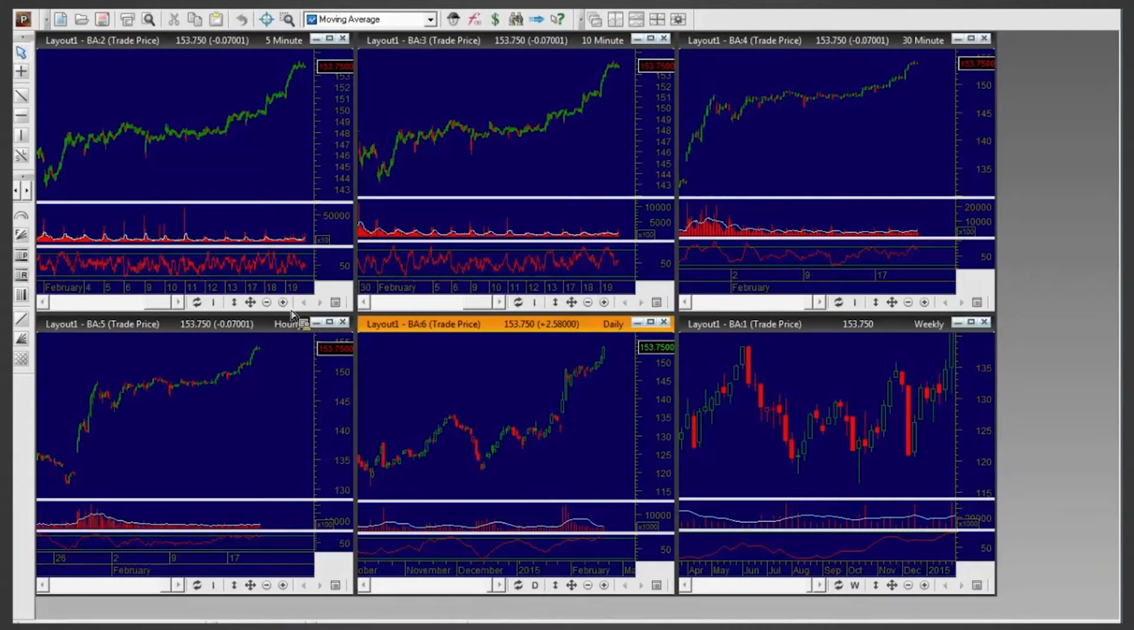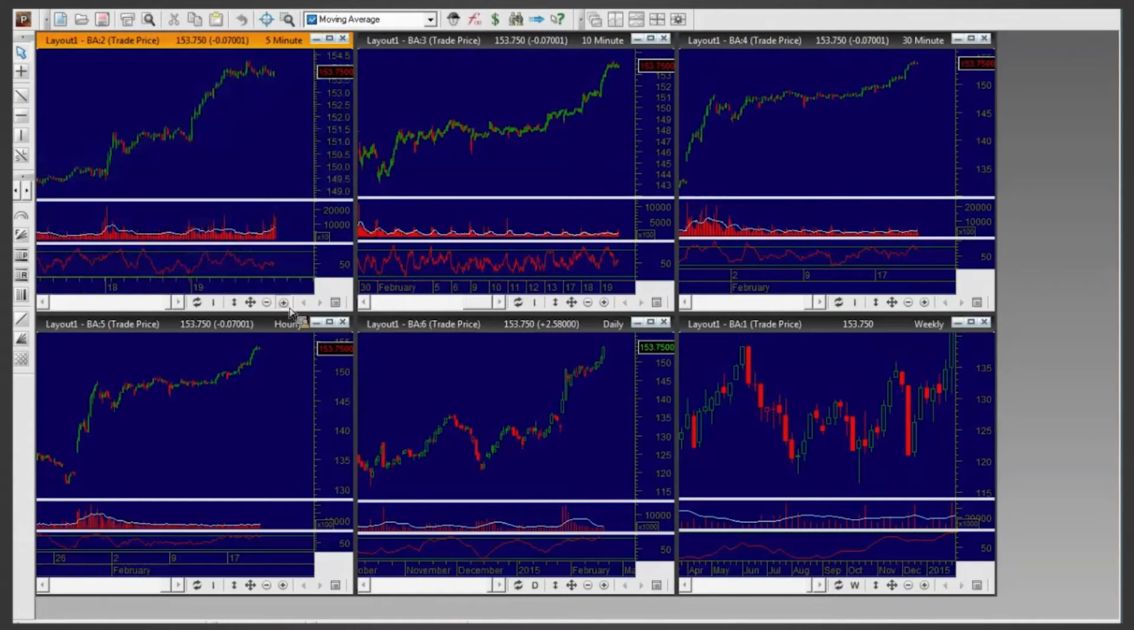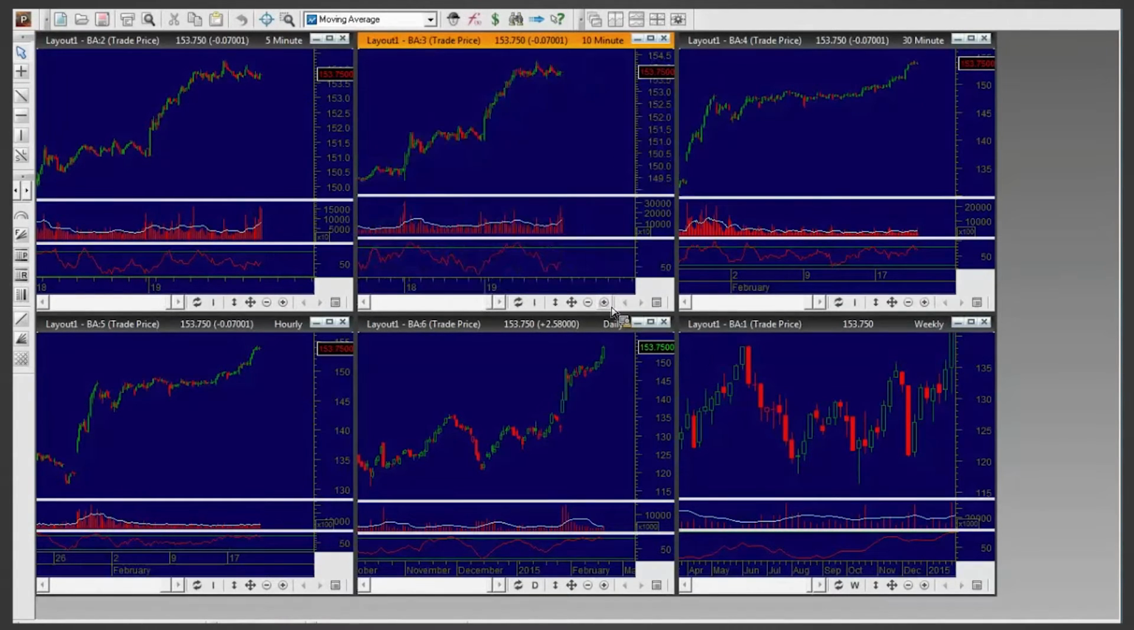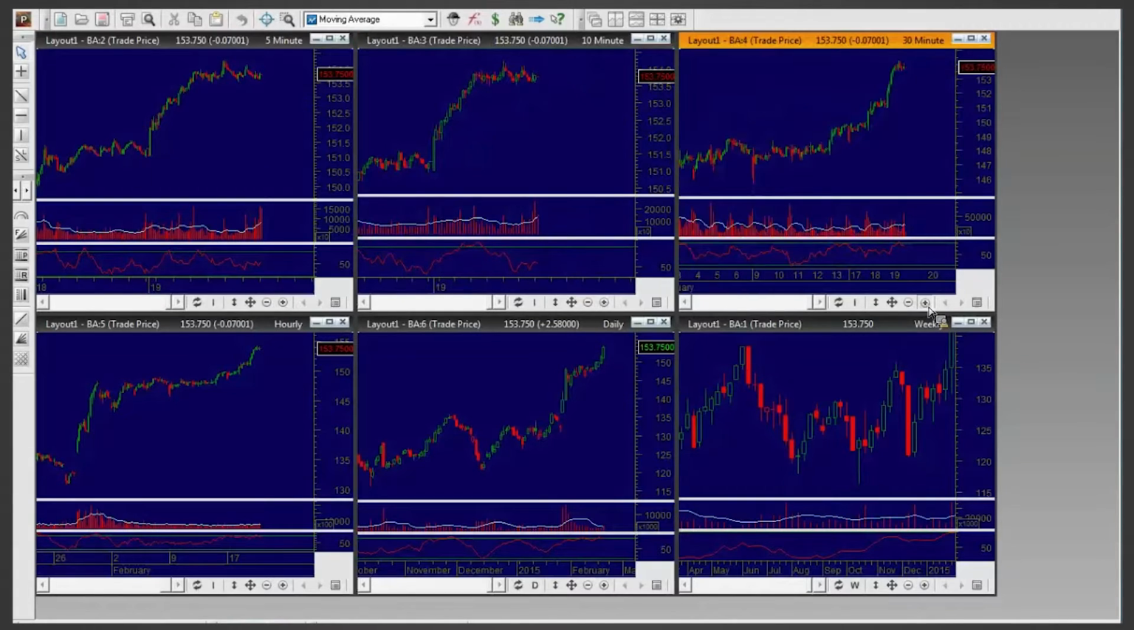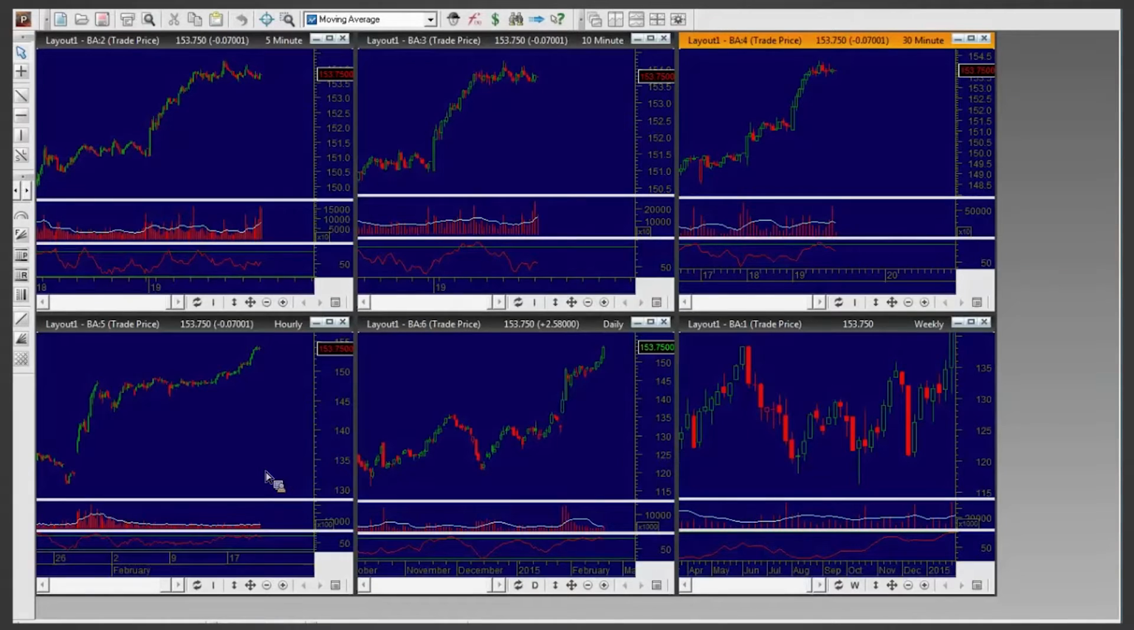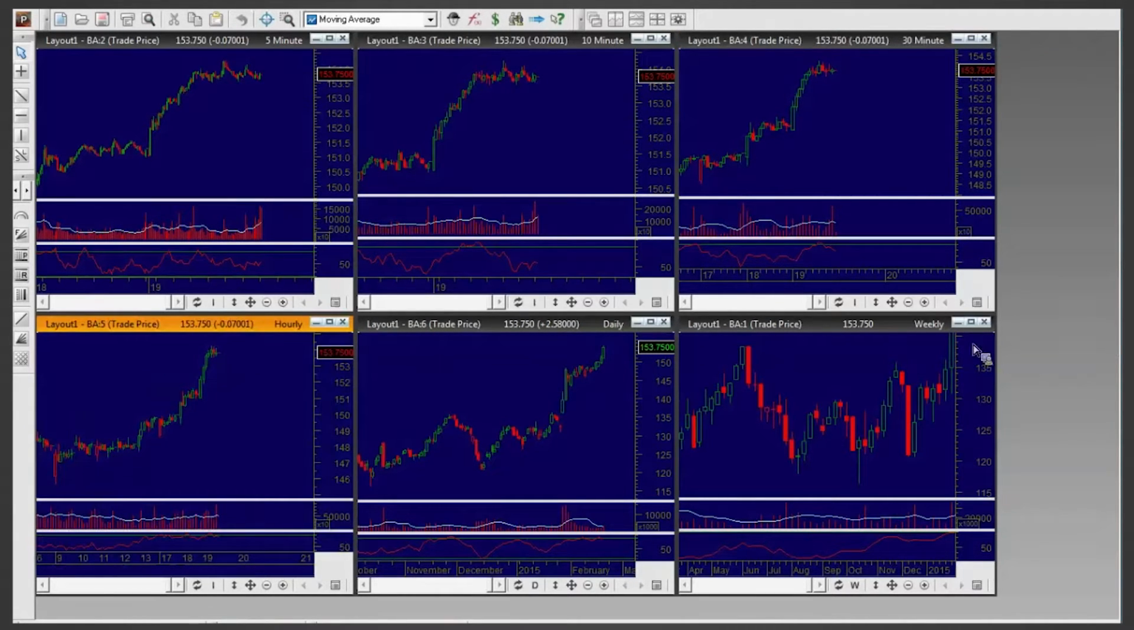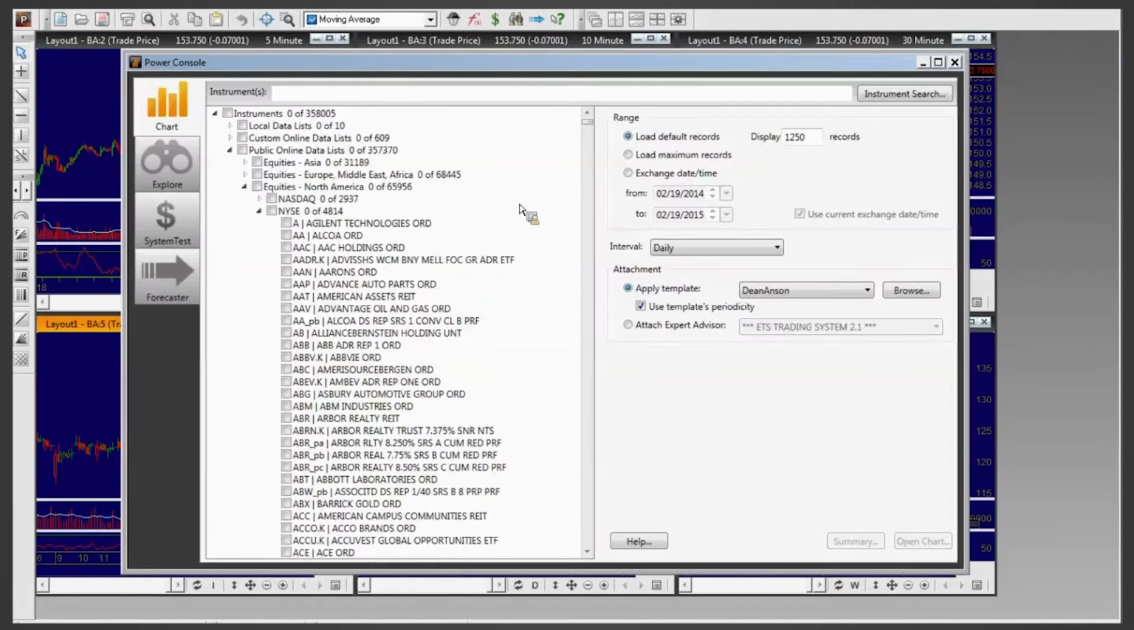and I have my layout with all these different time frames. Up here I have a 5-minute chart, and here I have a 10-minute chart, and here a 30-minute chart. Down in the left, an hourly chart, and then here a daily chart, and then finally a weekly chart. And I have all that just all set up. I just open it. So we go back to the Power Console.